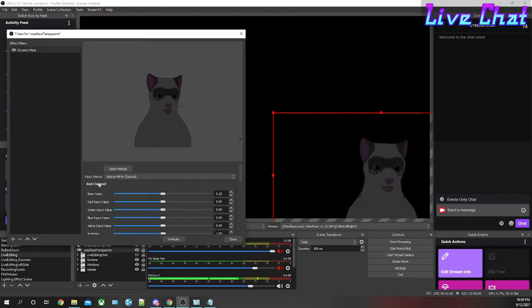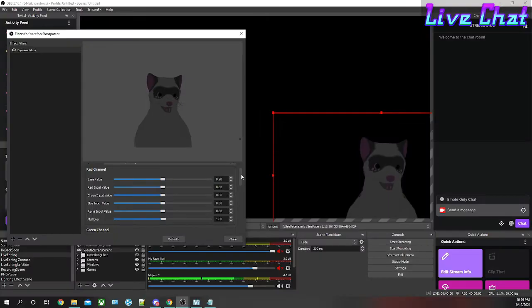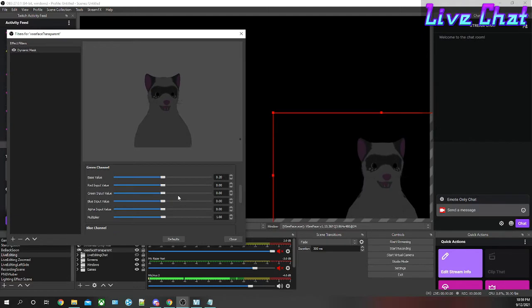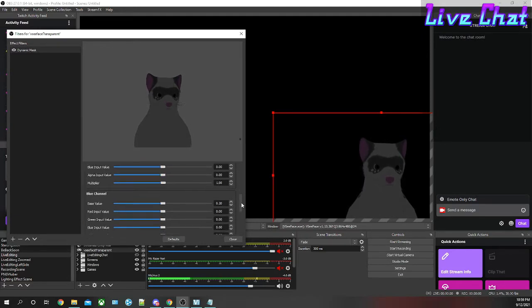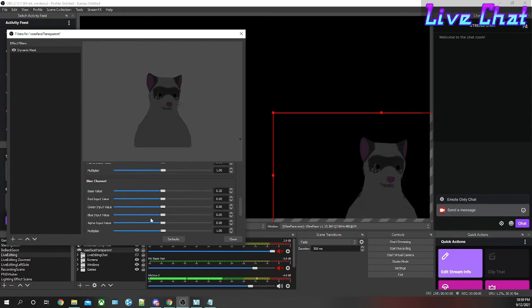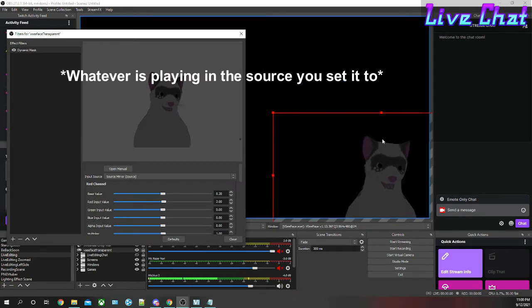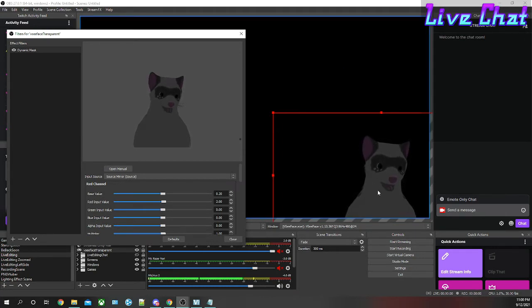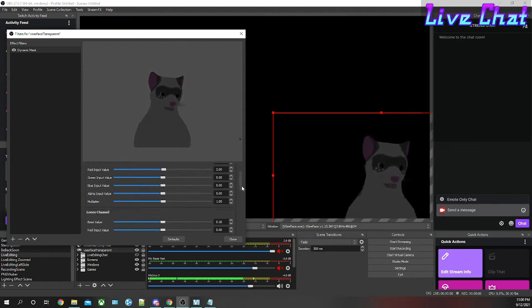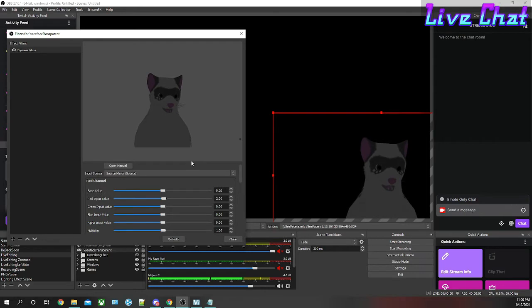Now what you want to do in each corresponding channel is, red channel, red input value, we'll set this to 2. Green channel, green input value 2. Blue channel, blue input value 2. Now what this does is this acts as the intensity of your effect. So whatever's playing in the background is going to affect our avatar's lighting. Now, all these values have to be the exact same number, otherwise you're going to have color correction issues and it will just be a mess.